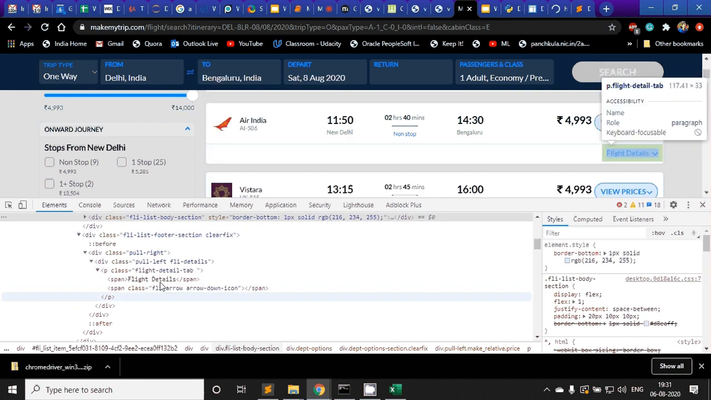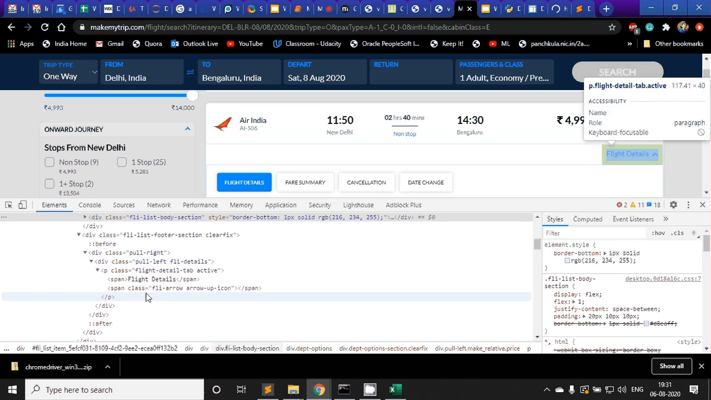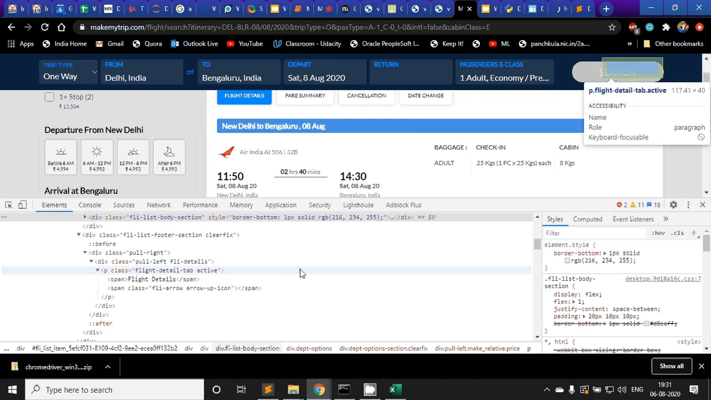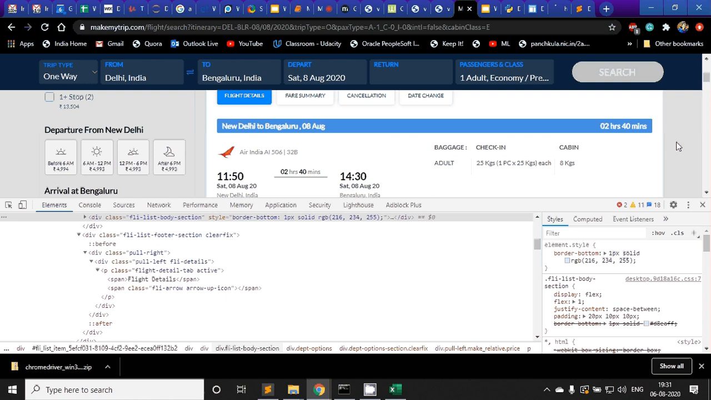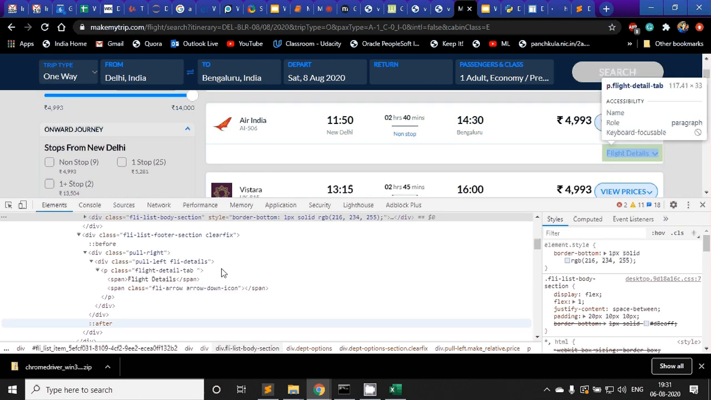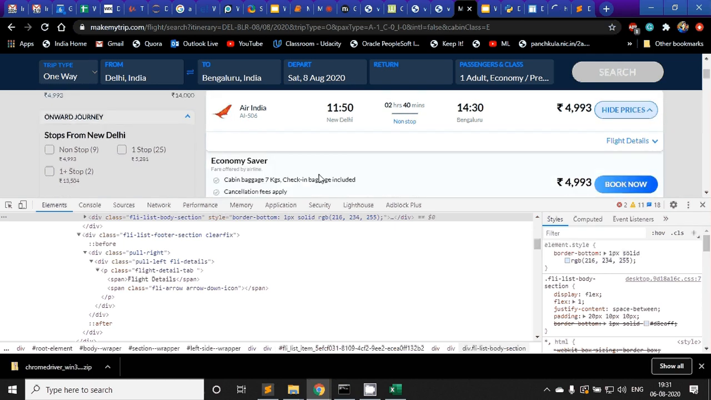Simply, you can understand it like this. This is the current document object model. When this was not open, this was the current document object model. When this was open, this was the current document object model. So you get a basic idea. Now, inspect the DOM and identify the required tags.